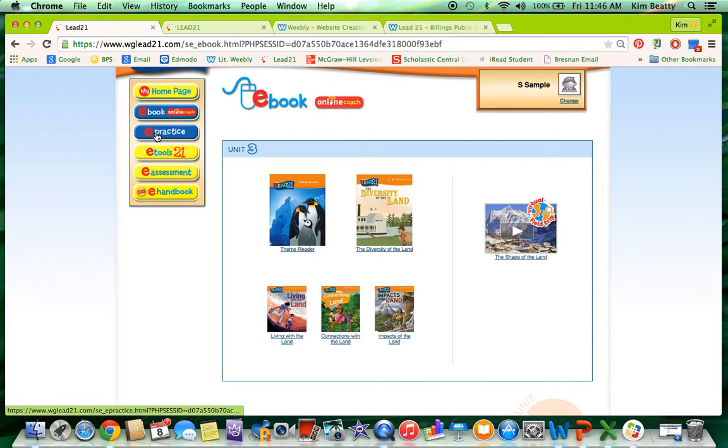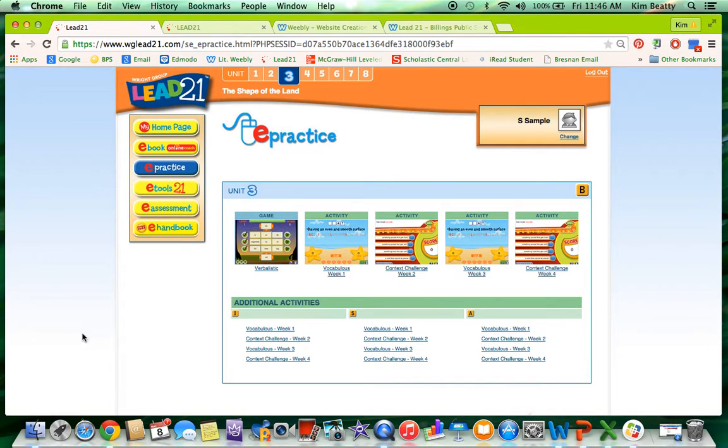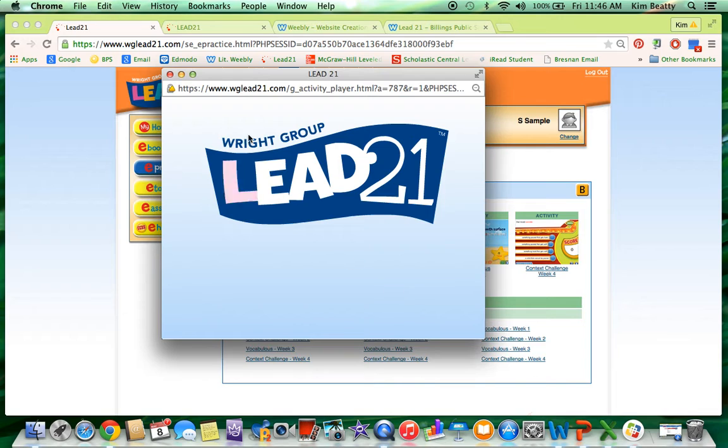Another option is the ePractice tab. Under the ePractice tab, there are different games and vocabulary activities that are available. Some of the games work in Lead 21 on all devices, and some of them don't. Some of them require Flash in order to operate. If you have iPads, these won't work on an iPad, and sometimes in a Chromebook, these also will not work. If I click on the game, it will open up a separate window.